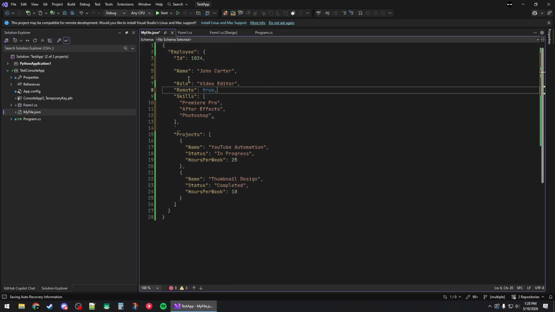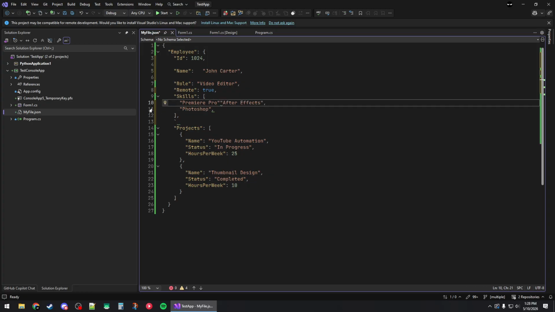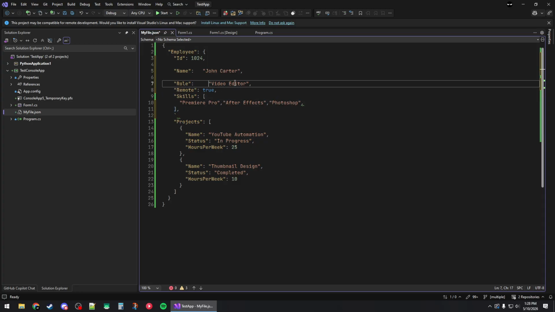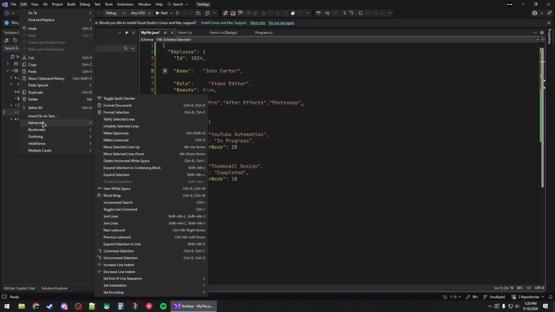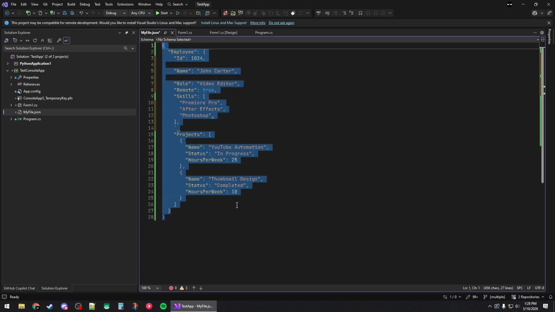So for example, I'm going to try to make them unformatted so I can see that it's working. For example, I can put these in the same line like this, and then add some spaces here, and then go to Edit, and then Advanced and Format Document. And as you can see, it formatted the document, the entire document.